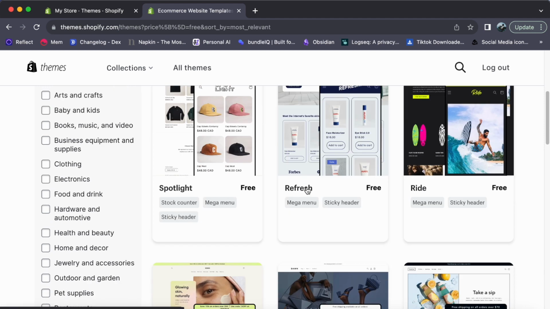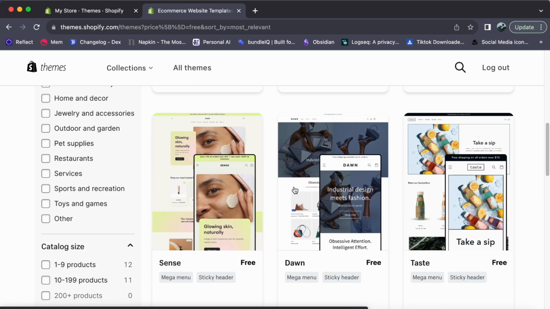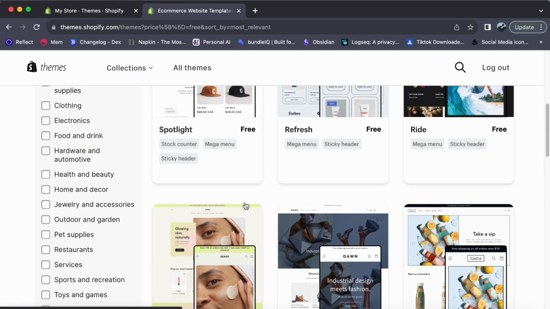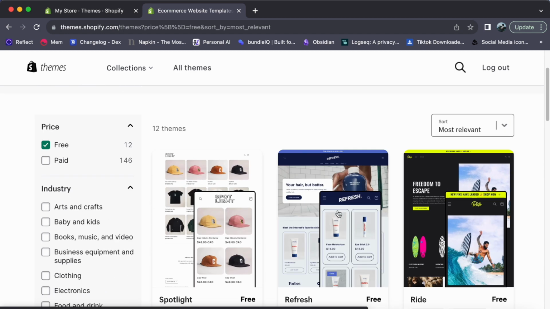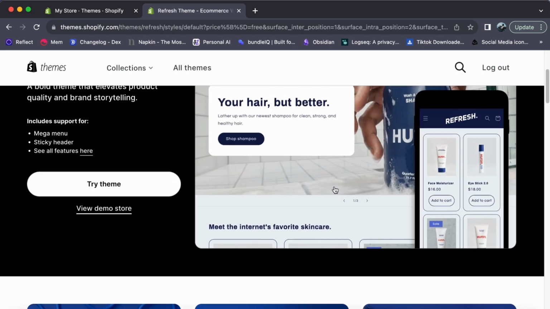Some recommended free themes are Sense, Ride, and Refresh. These work well for most stores. Feel free to explore others by clicking on them and selecting View Demo Store to see how the store could look. For our example store, we will choose the Refresh theme. Click on the theme and then Try Theme.